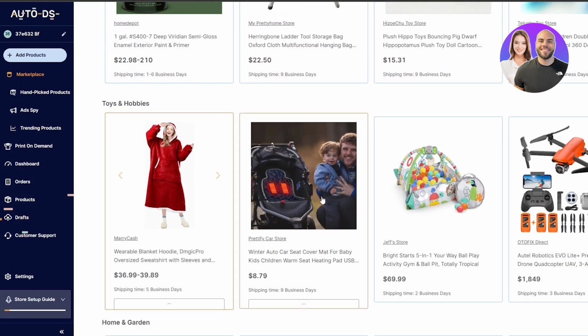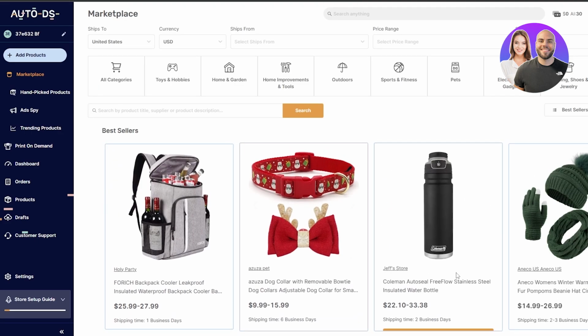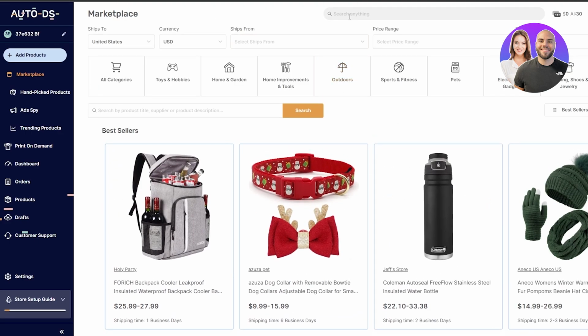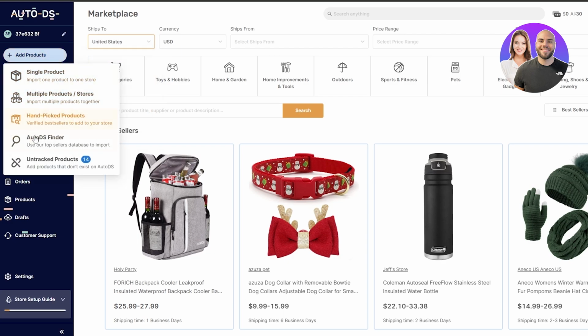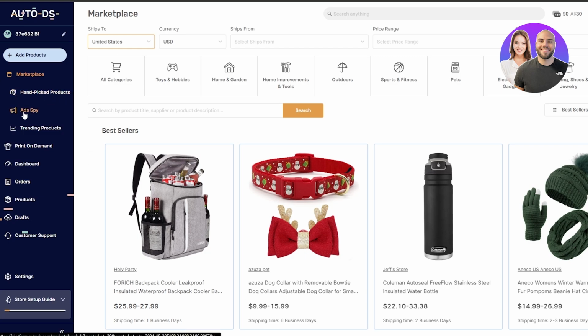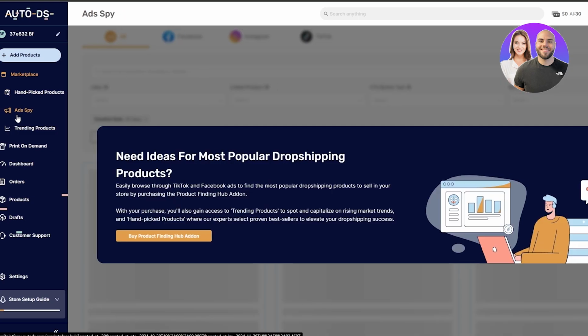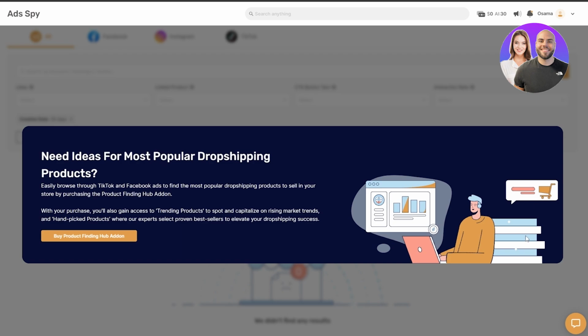So how does this work? You can see some of the products we already have over here. We can search for anything over here in the search bar, right? And right here is the marketplace. You've got the shipments where you want to ship to. On the left hand side, you've got your ad product, single product, multi-product, handpicked product, all of that. You've got Ad Spy, where you can take a look at other people's ads and see how they work. So easily browse through TikTok and Facebook ads to find the most popular dropshipping product to sell in your store. So you can buy the Product Finding Hub add-on right here.